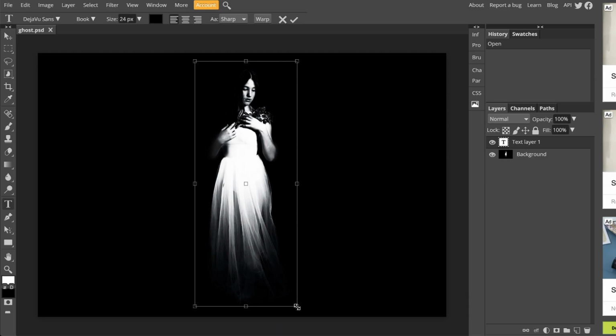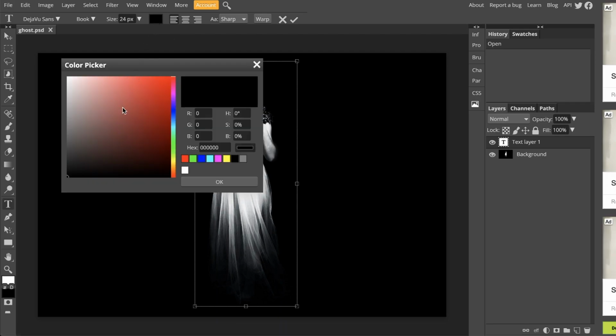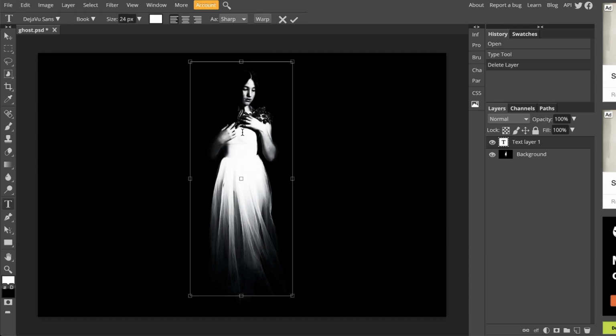Now, because our images are on a black background and I want the text to stand out, I'm going to make my text white. To do that, I'm going to click up here in this little black box. It is set to black by default. And I'm just going to click and drag my color picker to the top left to get this plain white color and press OK.